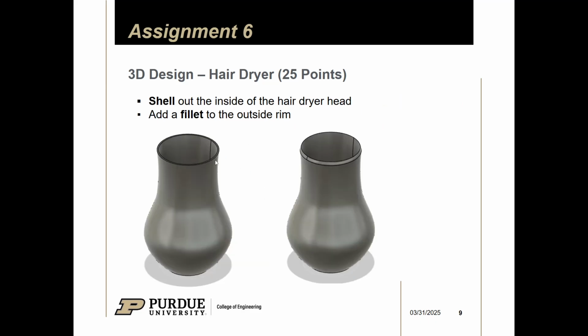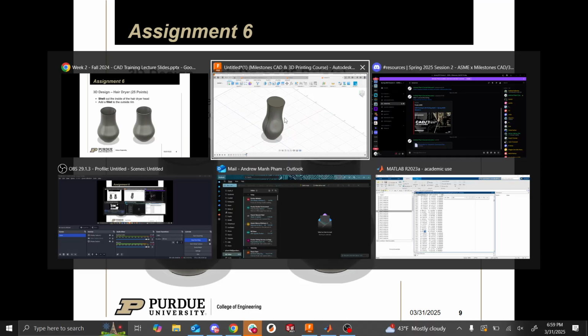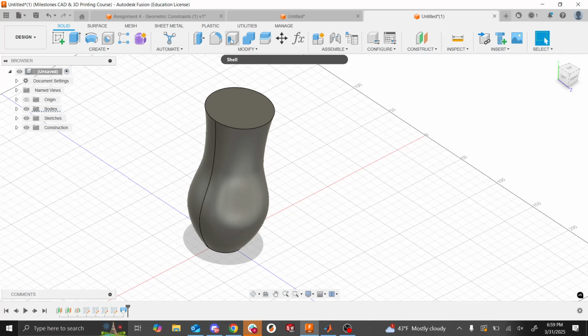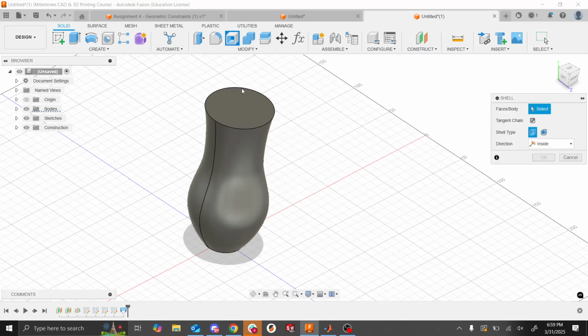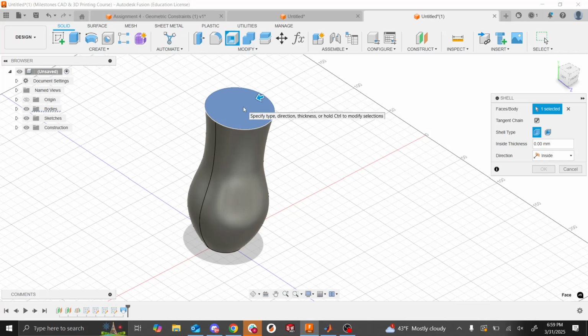Okay, so the next step is to hollow out this area here. So we want to take the solid body that we've created and make it nice and hollow on the inside. And to do that, we're going to use the shell tool. So basically what it does is it'll allow you to select a face, and then it'll hollow everything out inside the body that you select while leaving a constant width on the outside. So if you click the shell tool here, I'm just going to click this top face here, and then it'll ask for a thickness, and that's basically how thick you want the wall to be.